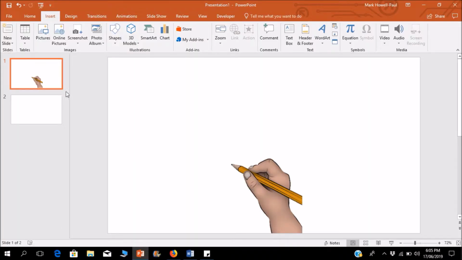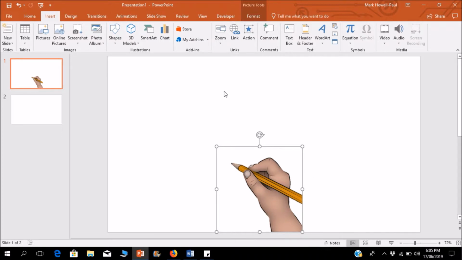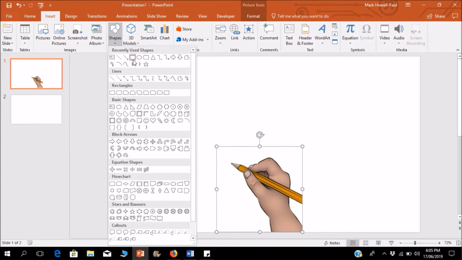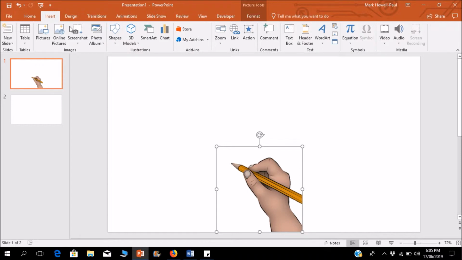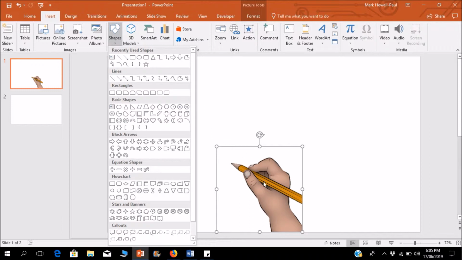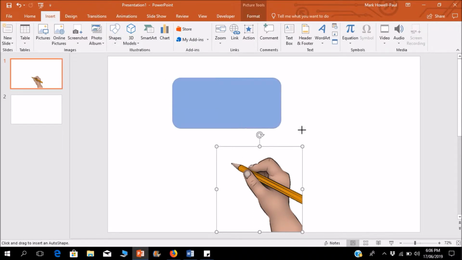Hello everyone, in today's video I'm going to teach you all how to make a cartoon hand draw an image and write. As you saw in the introduction, I'm going to do the YouTube logo. This hand is going to draw the YouTube logo. So I have my shape here. I'm just going to draw it.